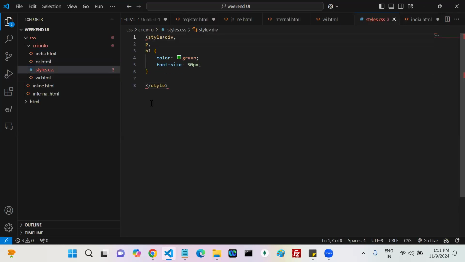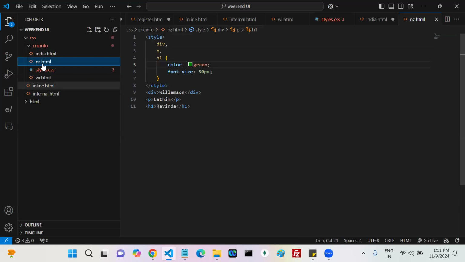Now here, see, it is not syntactically valid. Why? If you come to New Zealand, see, actually what is this file extension? Come on, what is the file extension?